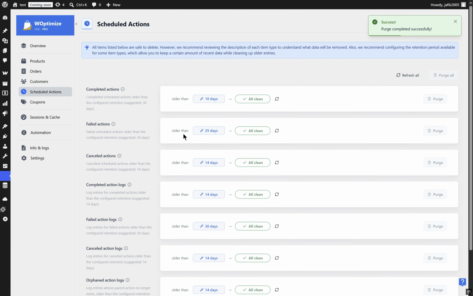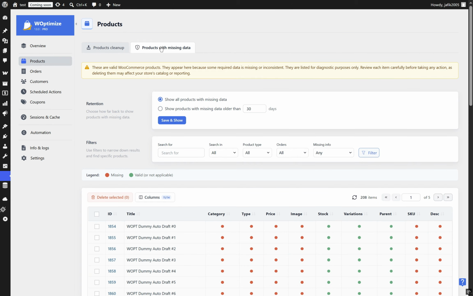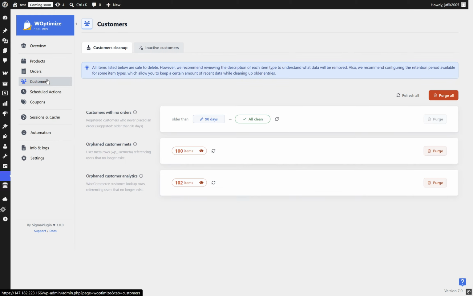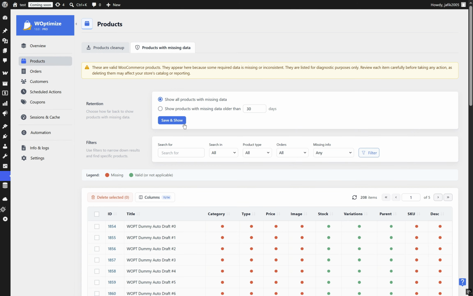Some modules also include a diagnostic tab. For example, Products has a Products with Missing Data tab. Orders has an Orders with Missing User tab. Customers has an Inactive Customers tab. These diagnostic tabs are different from normal cleanup tabs. They contain valid WooCommerce items that may need inspection.